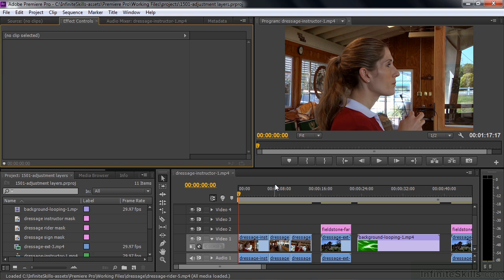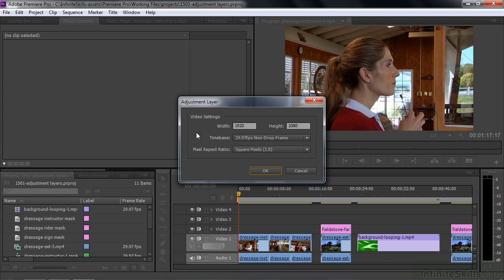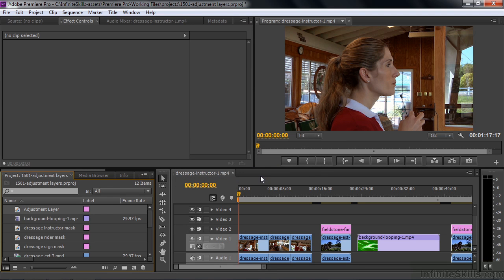First order of business is to make an adjustment layer. To do that, you go to the new item icon here, click on it, and then click on adjustment layer. The dialog box says you want to make it the size of your sequence, and you say, you bet. Now if you have multiple sequences of different sizes, then you do need to make a different adjustment layer for each of those sequences. So let's say you've got one for high def and one for standard definition. You want to change the name of the adjustment layer so you know which one you're using.